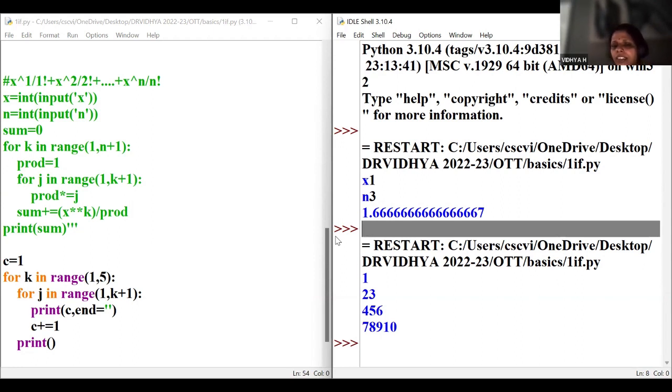Now I have written as 1, 2, 3, 2, 3, 4, 5, 6, isn't it? Instead of that, now you ask them to do this. Give a small hint for that. That is enough.